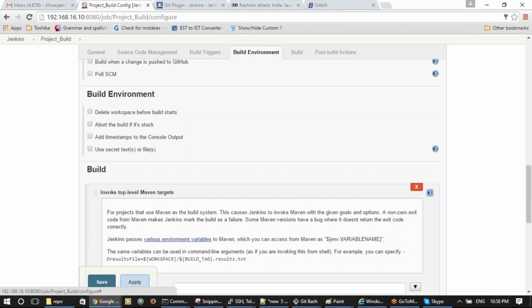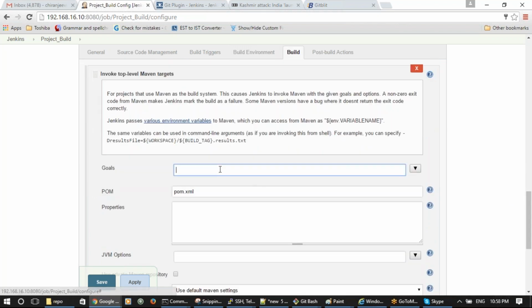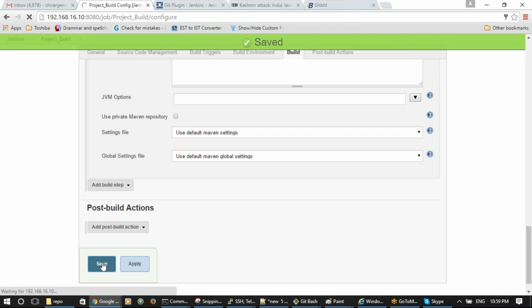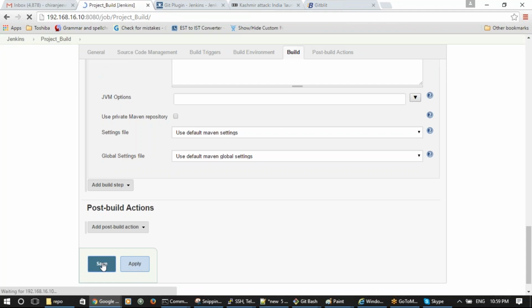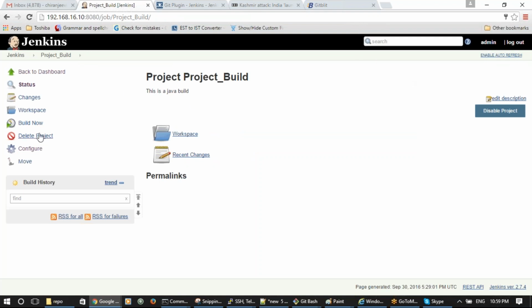Or otherwise we can define that I want to do the packaging. Just leave that, and Postgres I'll come and show you later. But whatever you did right now, just save the changes and your job is ready, guys. This is your build job. Let's trigger it and see whether it is really running fine or not. Click on build now.